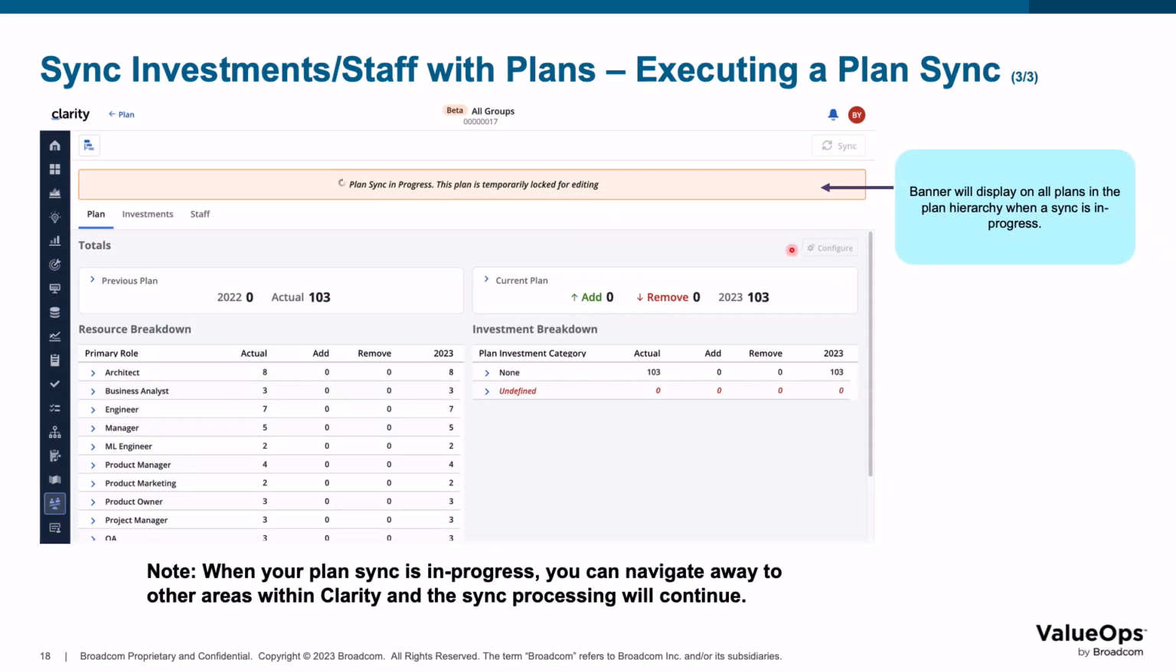So once you click sync, you'll see a banner here that the sync is in progress, and while the sync is in progress, the plan hierarchy is read-only. Now remember, it's actually doing a sync throughout your whole plan hierarchy, and this is actually running a job in the background. So you're able to navigate away and go do other things within Clarity, but then you can come back to see what the progress is within your plans.